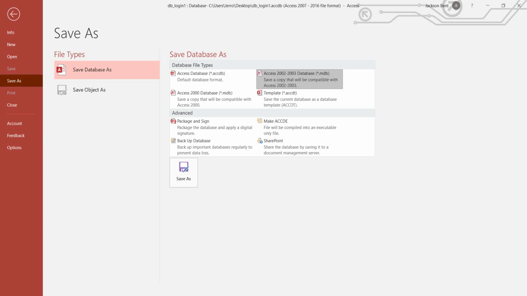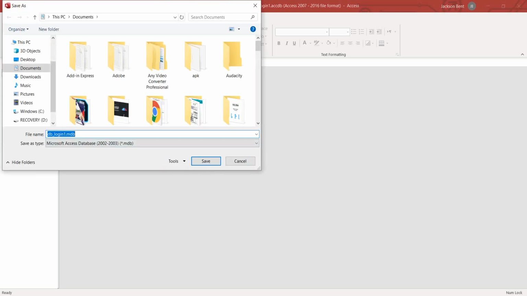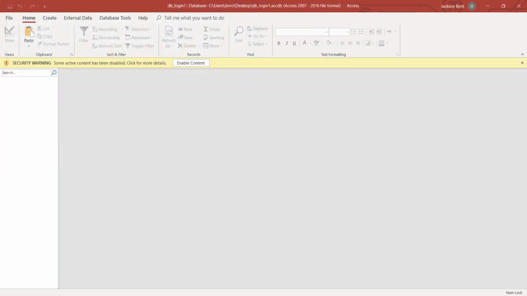Okay, so I'm going to save this. I'm going to choose this and click save as, and you can see the format here is .mdb. Okay, db login is the name of my file. Because I've created one already and I just want to show you how I created it, I'm just going to leave it as one. I don't want it to overwrite the previous one. Okay, so I'll say save.